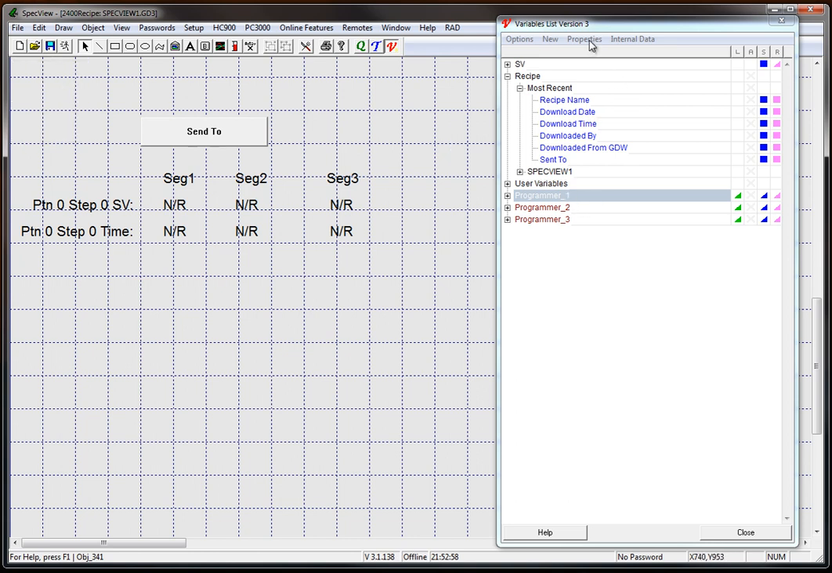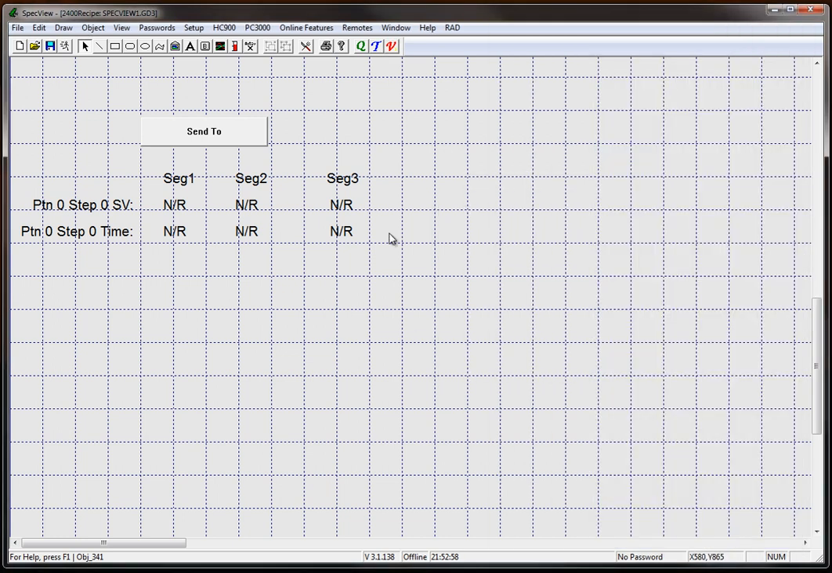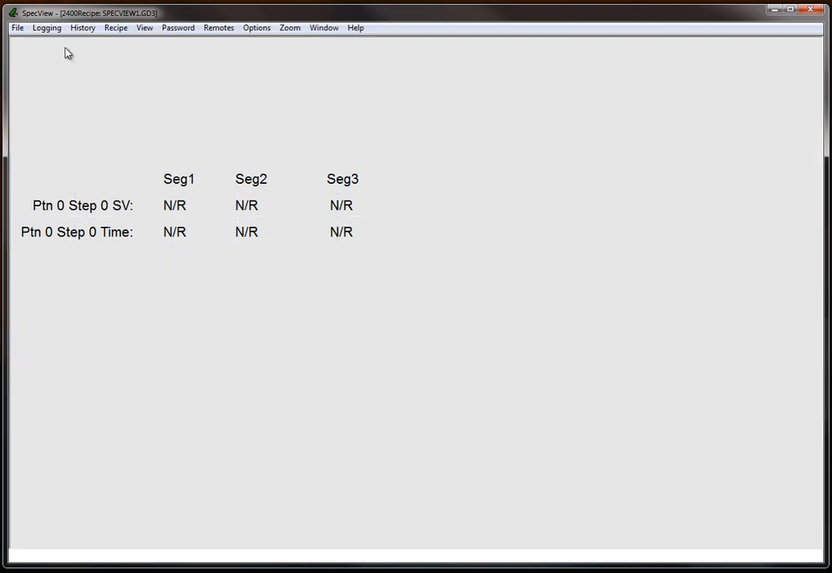The way that you do that is to choose the properties of it, and instead of putting the programmer on a real COM port at a real address, at the top of the list are virtual and offline. In this particular case we want virtual. So instead of programmer 1, I'm going to call this virtual programmer. Save. Close. So now when I go online, all the values are marked as virtual because this instrument doesn't exist. So there are no current values.